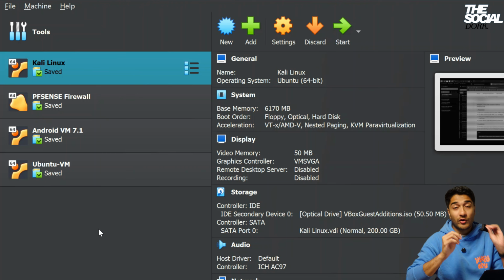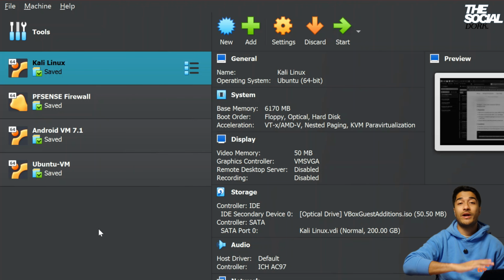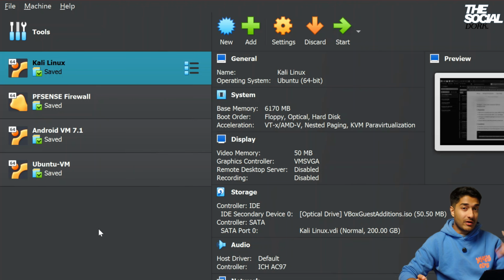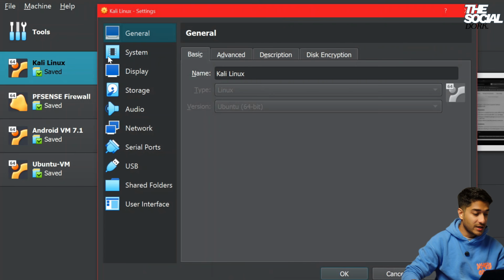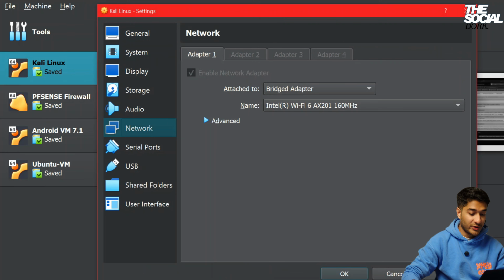As you can see, I'm running VirtualBox. I'm going to have links in the description to go and download every tool. But here is VirtualBox, which is hosting all of my virtual machines. The first one is our Kali Linux. Let's quickly have a look at the networking settings. So we go into settings, network. This is on a bridge adapter.